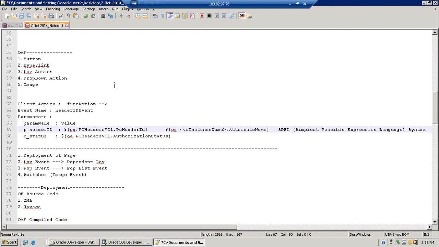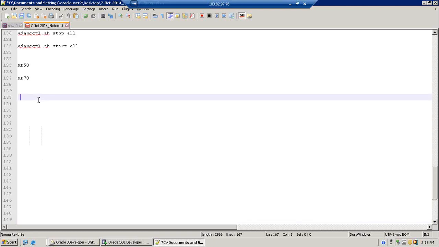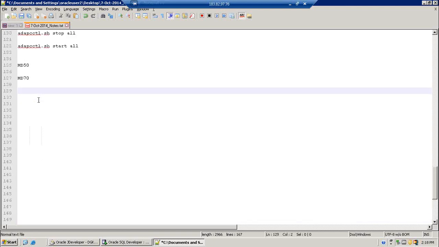Yeah. So last time we discussed handling the button event, and the hyperlink also, right? And we were pending with the LOV action, the image and all this stuff. We'll discuss these things now. So before starting, do you have any questions or doubts or anything like that?